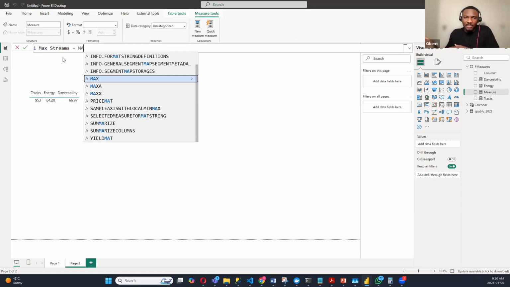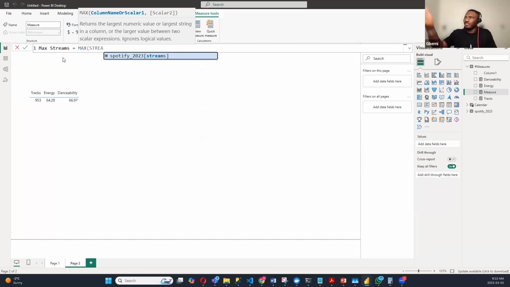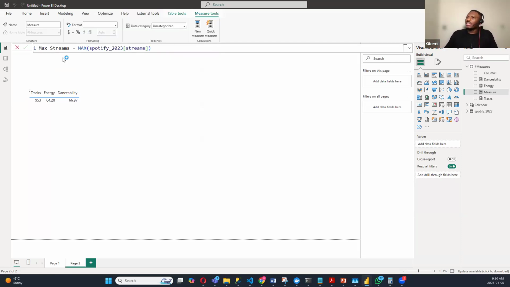What if we want to calculate max danceability, for example? It's still max, not max streams. But because we're using it to calculate streams this time around, we call it max streams. So the formula is called max. Max of what? Max of streams. Just type streams to come up. That's it. Close your brackets. This is the maximum number of streams.